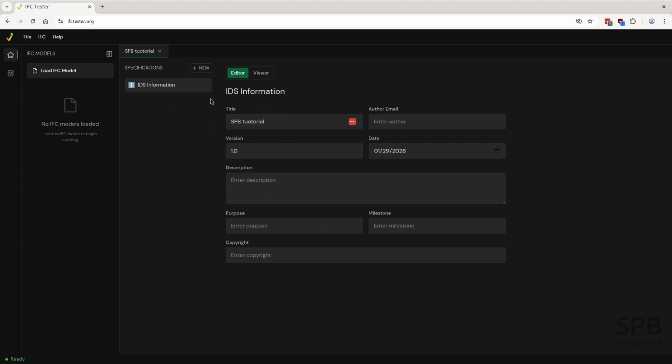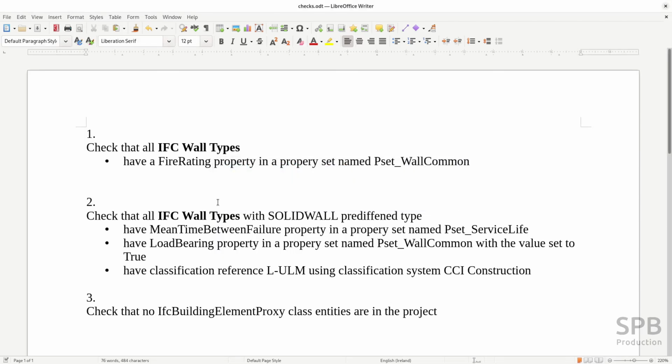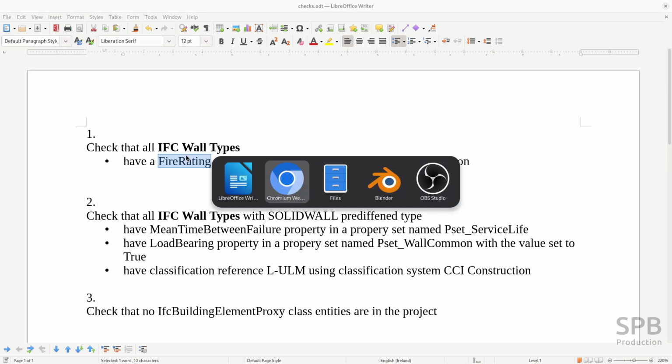And now I'll jump into creating specifications, and I want to check for these specifications. First, I want to check that all IFC wall types have the fire rating property in the property set Pset_WallCommon. So this is the first check I want to do.